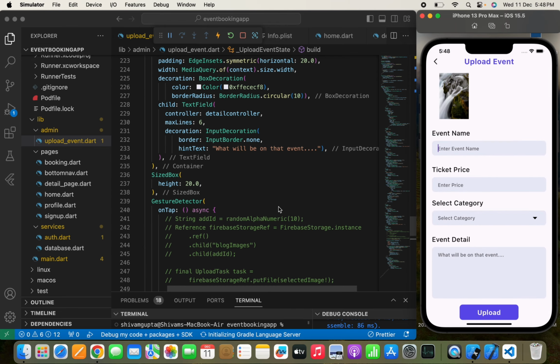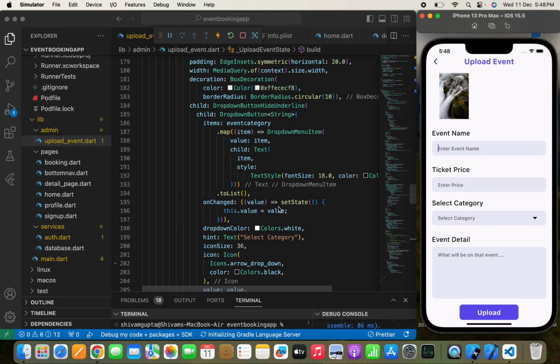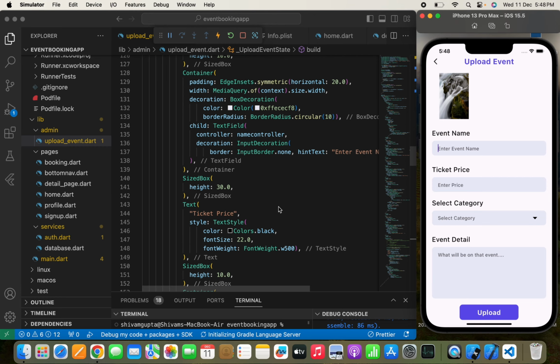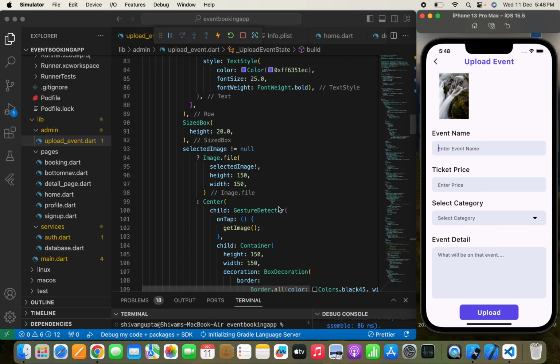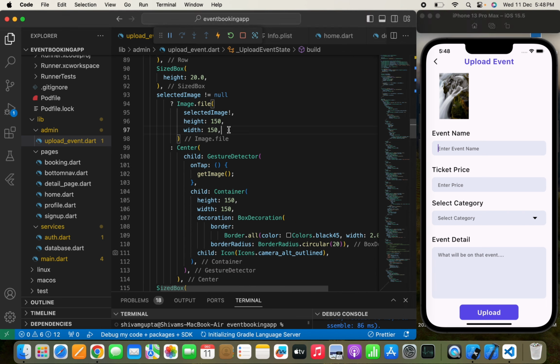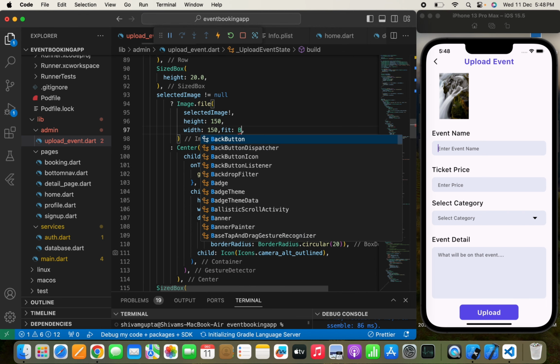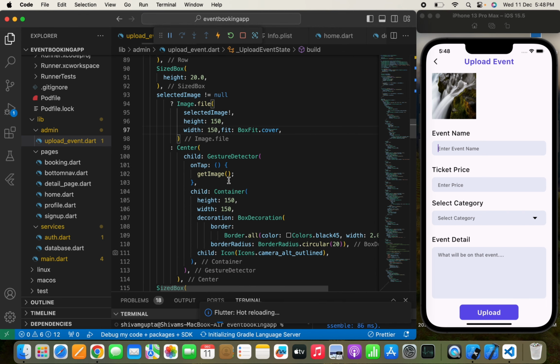But as you can see, the dimension of the image has been changed, because we need to add some commands over here. So what will be the command? Let me show you. It will be a fit: BoxFit.cover, something like this.